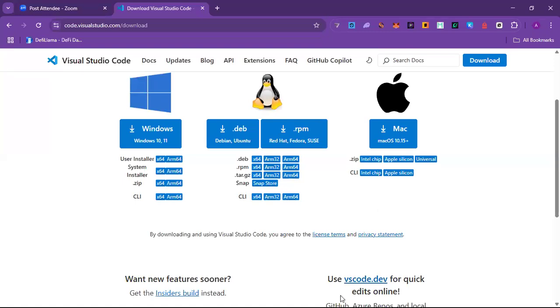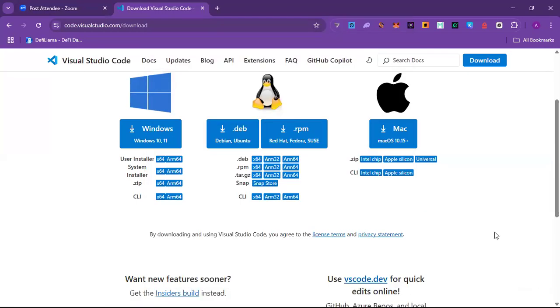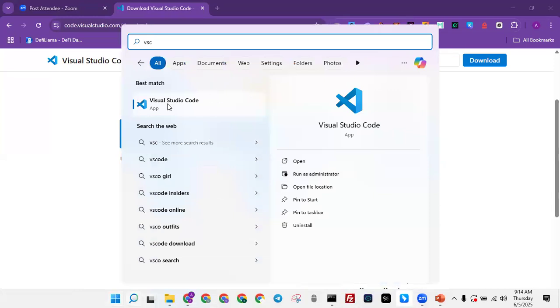I already have mine installed. If you look at my taskbar here, I have VS Code. It's not pinned, but if I search for Visual Studio Code, I have mine here already installed. So you go ahead and install yours. That is what we'll be using to type our instructions, and it has the ability to connect with our interpreter. When we write the instruction, it references the interpreter, which interprets and executes the instruction accordingly.